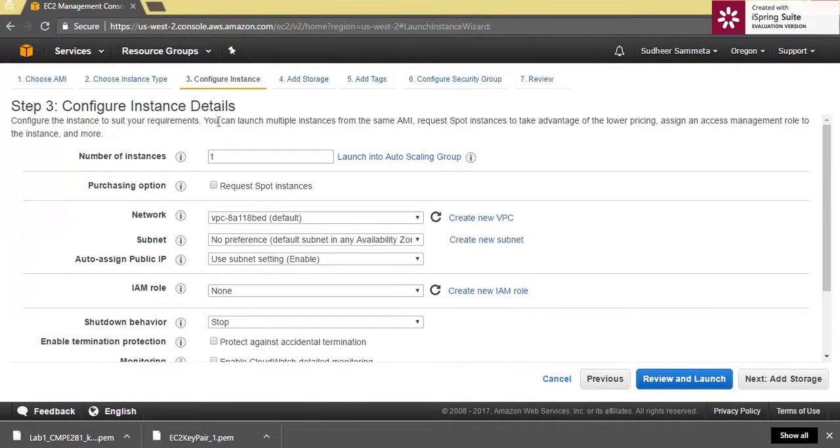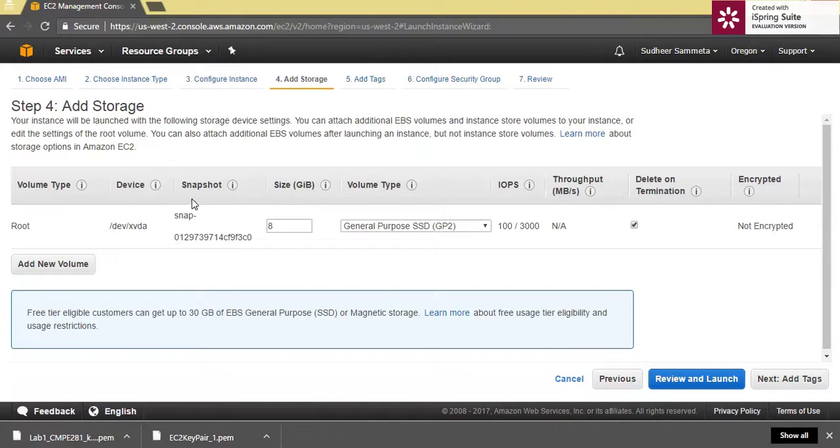Here we need to configure how many instances you want. If you want to create any virtual private cloud for your EC2 instance or create any access management role for it, you can do it in this tab. We are going to next, add storage.